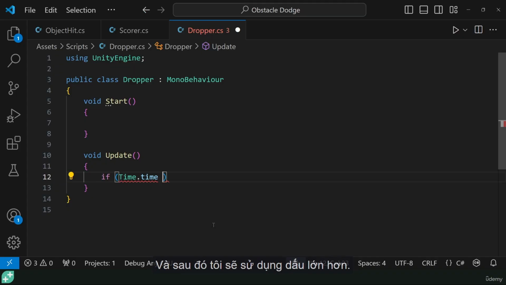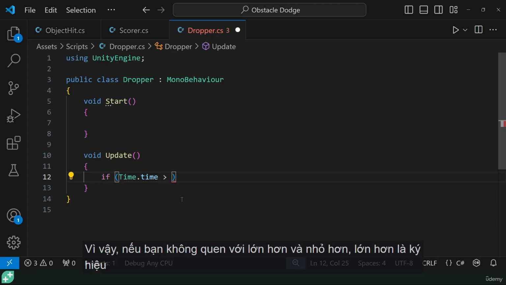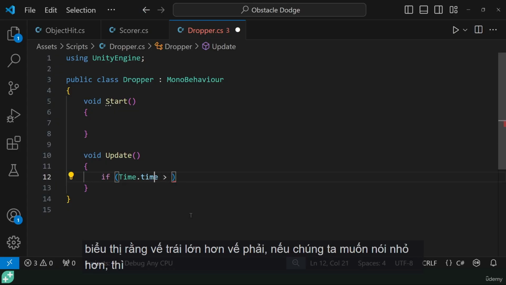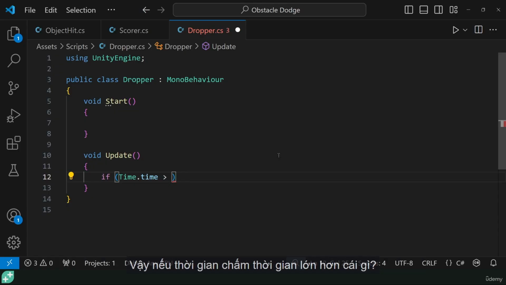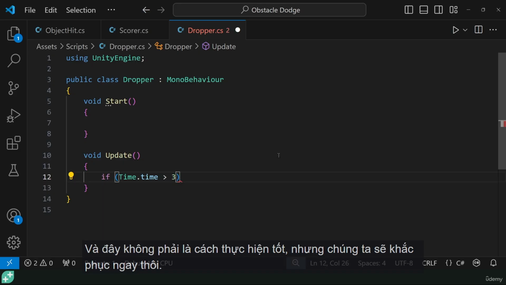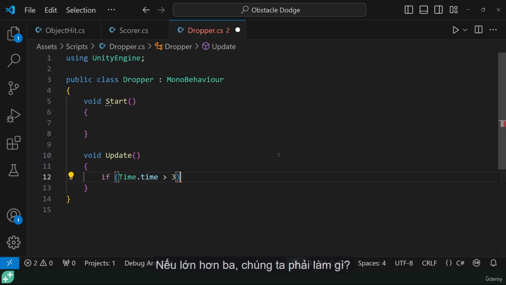And then I'm going to use the greater than symbol. If you're unfamiliar with greater than and less than, greater than is a symbol where it's saying the left-hand side is larger than the right-hand side. If we wanted to say less than, then we would have the opposite symbol where we're saying the left-hand side is less than the right-hand side. So if Time.time is greater than what? For now, I'm just going to say 3. If it's greater than 3 seconds, and this is not great practice to do it this way, but we'll fix it up in a moment. If it's greater than 3, what do we want to do?